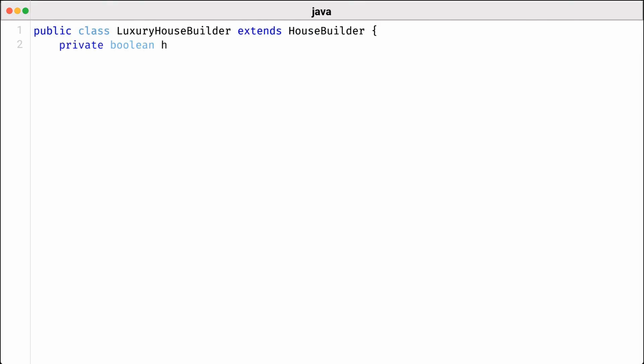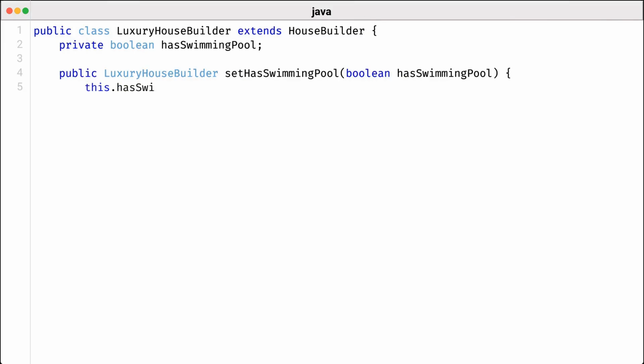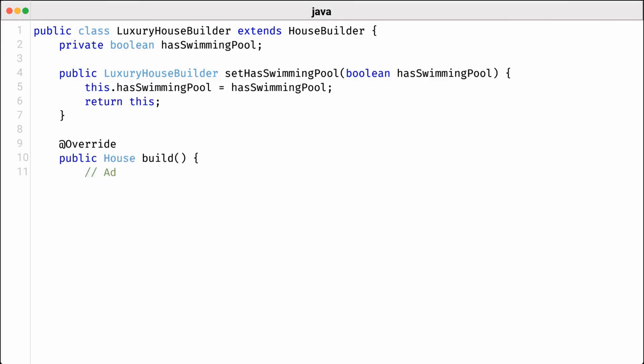Now let's take a look at how we can extend the functionality of our house builder by creating a specialized builder for luxury houses. In this code, we define the luxury house builder class, which inherits from the base house builder. This approach allows us to add unique features specific to luxury houses without altering the core implementation of the original builder. Within the luxury house builder, we introduce a private Boolean variable to indicate whether the house will have a swimming pool. To set this feature, we create the method setHasSwimmingPool, which allows callers to specify this attribute fluently, returning the luxury house builder instance for method chaining.